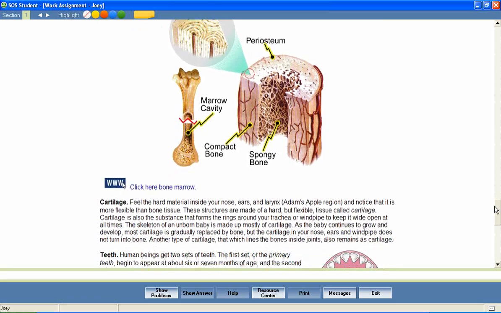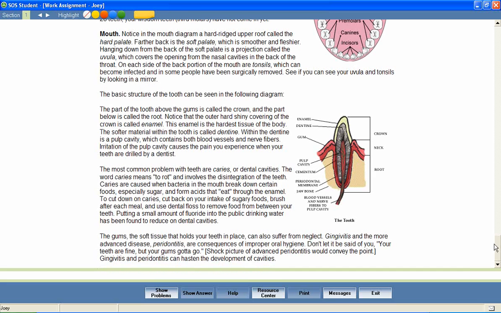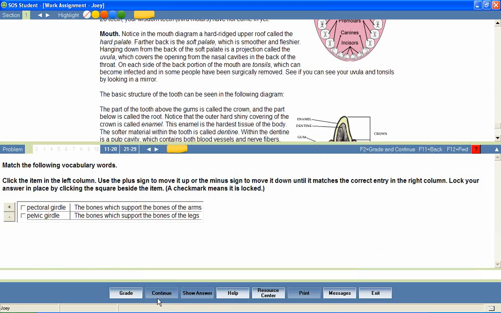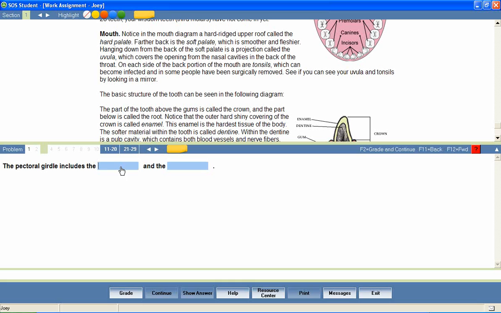At the end of the lesson, the student is presented with a series of questions that provide a review of lesson content. Questions are presented in a variety of formats, including matching, fill in the blank, right answer, essay questions, and many more. 85 to 90% of student work is graded instantly by the program.